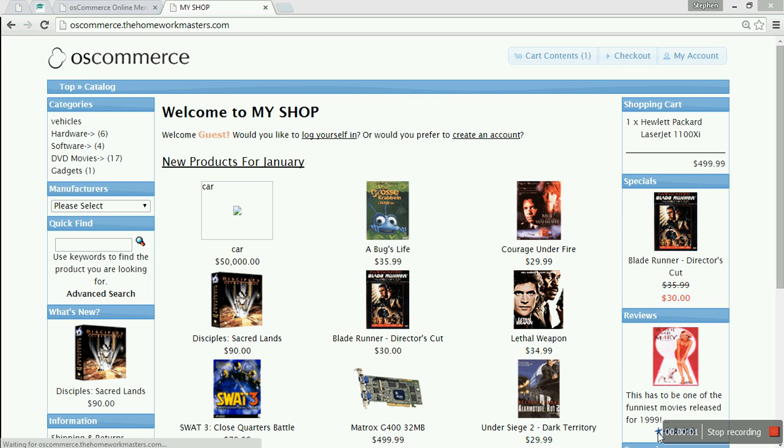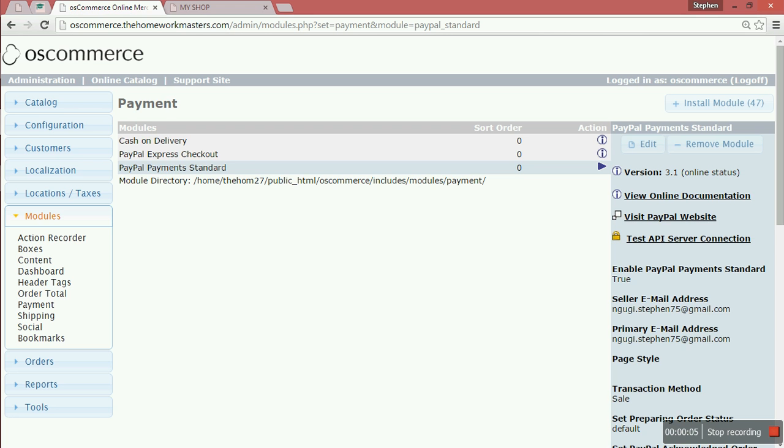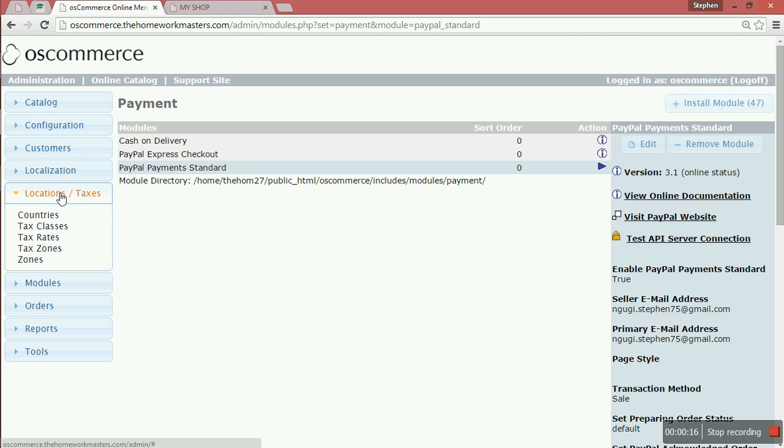Welcome back to CMS Academy. We have covered several units, and we are now in a position to cover taxes, since we have covered the catalog, the configuration, and the customer's localization. Now we can cover some taxes.